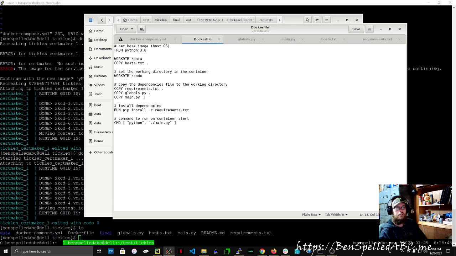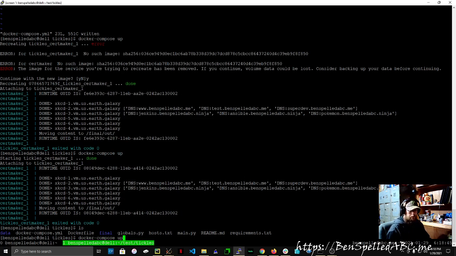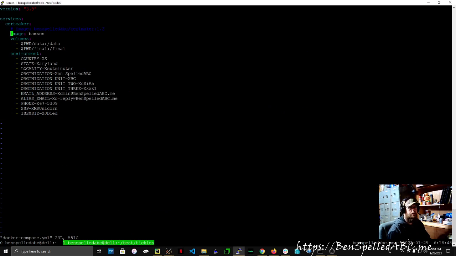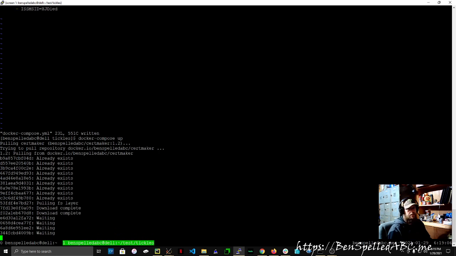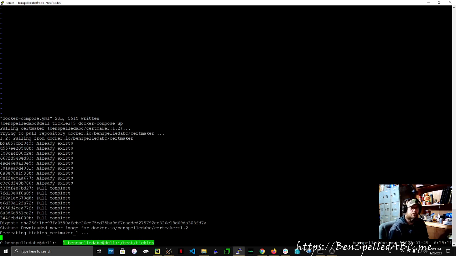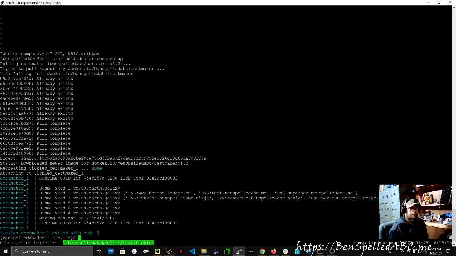That's it. But now if we come in, we change our Docker Compose from using BAMSun to having uploaded it. I had uploaded a previous copy of BAMSun to SpelledABC Cert Maker version 1.2. Now if we run it again, it's going to have to pull that container because I don't have it at the moment. It was pretty quick because I already had most of the elements, and it's all done. But it has a new thing.